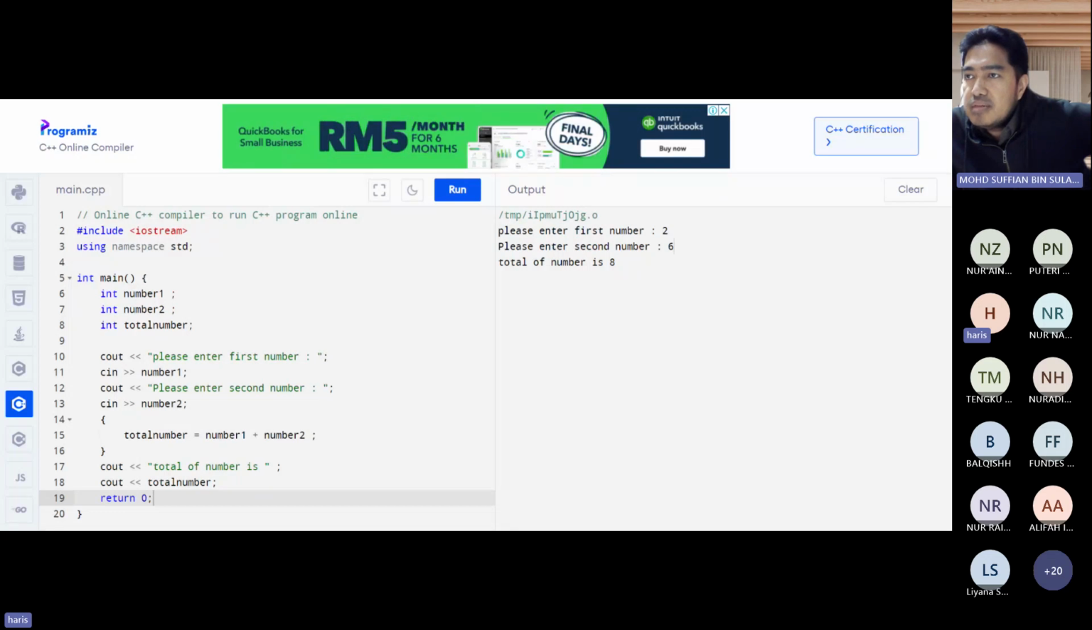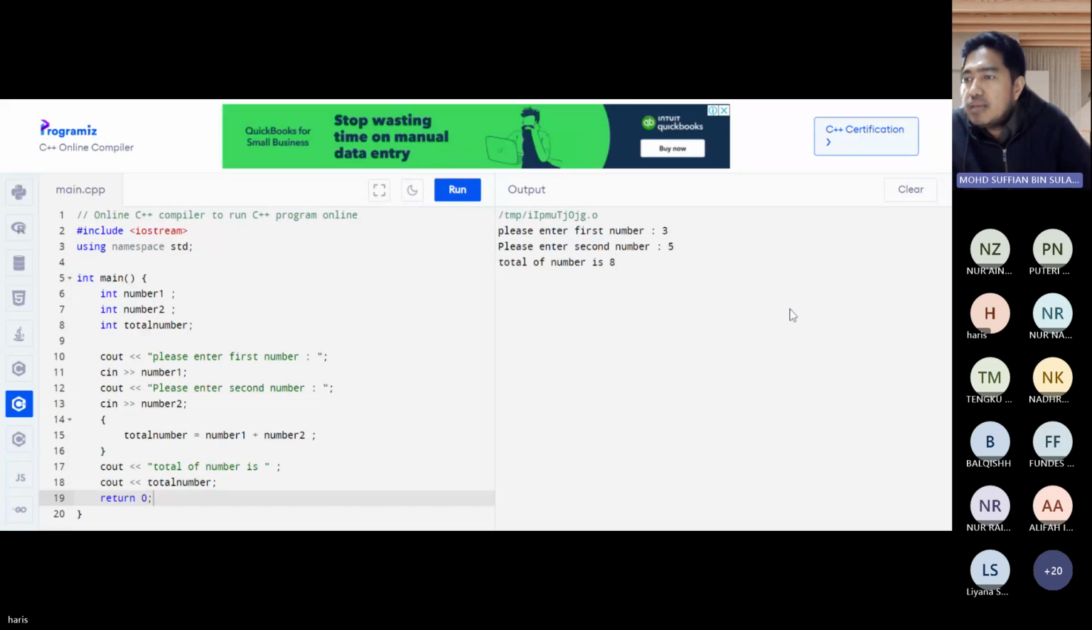Okay, and then cuba compile atau run. Okay, run. Saya letak nombor 3. Okay, enter. And then enter. Alright, thank you, Haris.